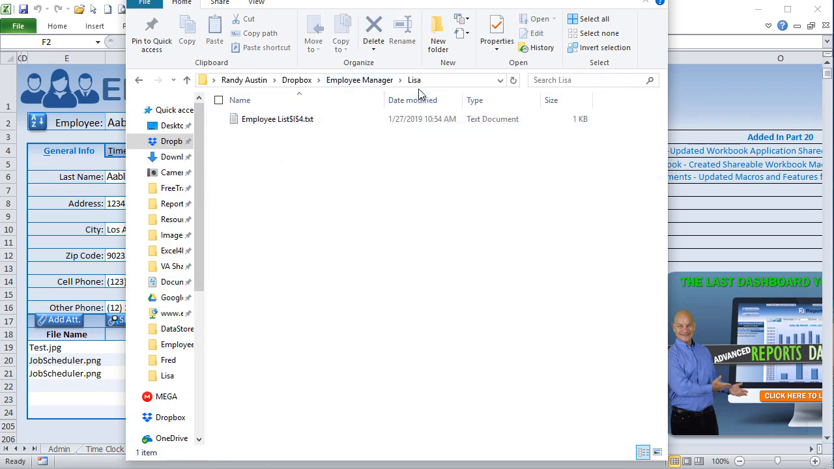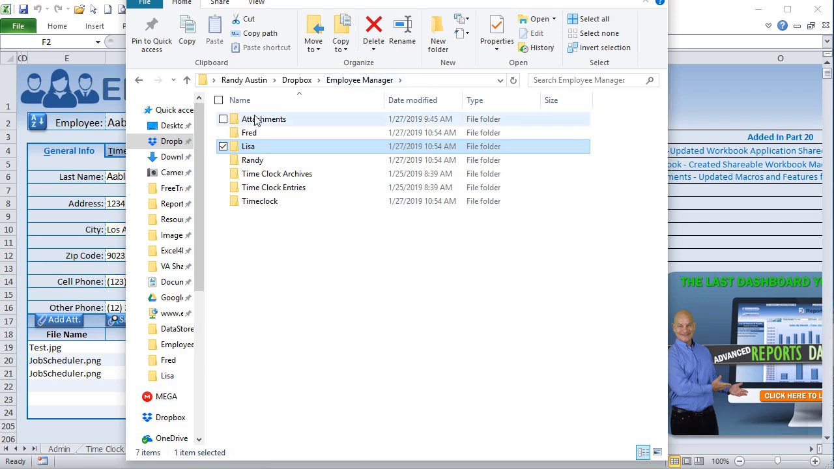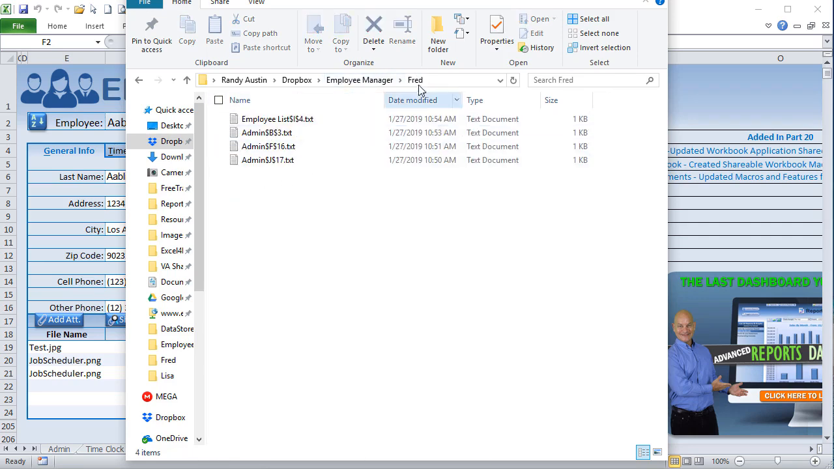Lisa's should also have. The reason Fred has more files than Lisa is because Fred hasn't logged in and hasn't updated. As soon as Fred logs in and updates, which is automatic, all of these changes are going to be taken care of in his application. So he's going to get his updates automatically. Each file is based on the username, so when they log in, it's really great.